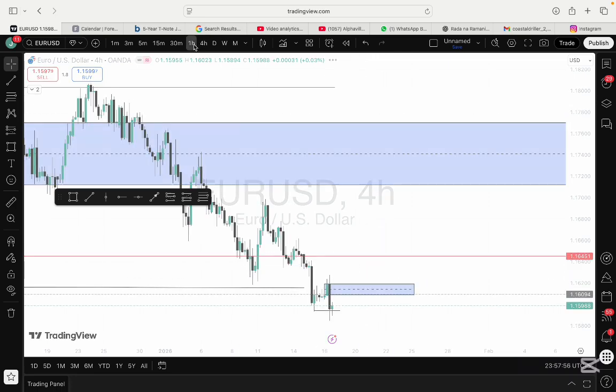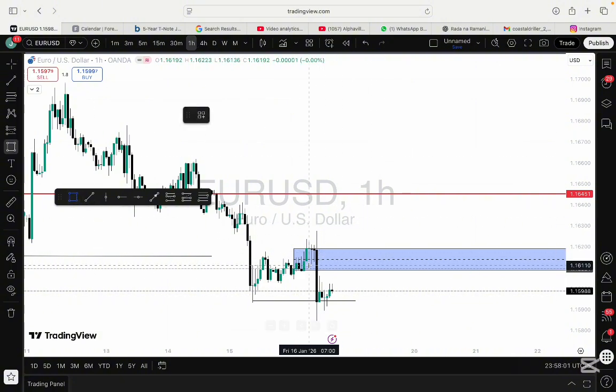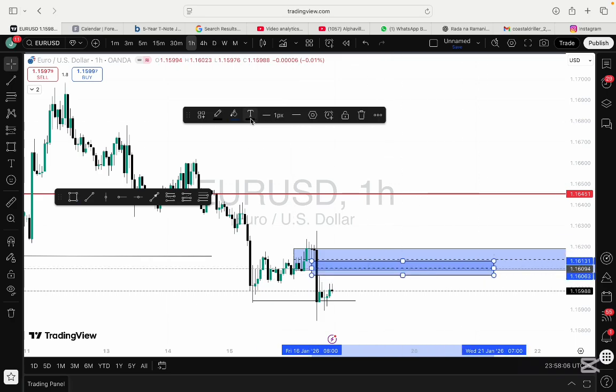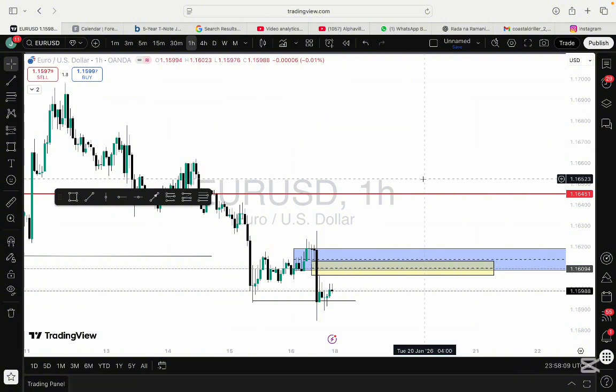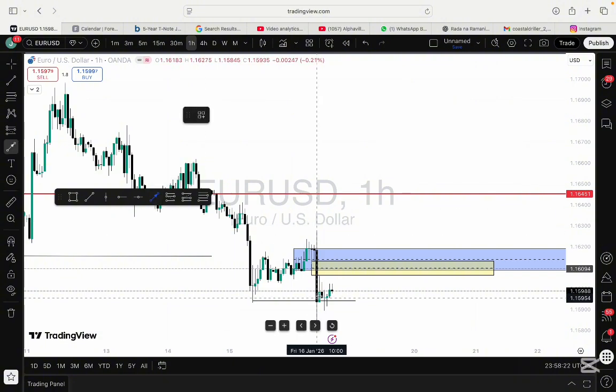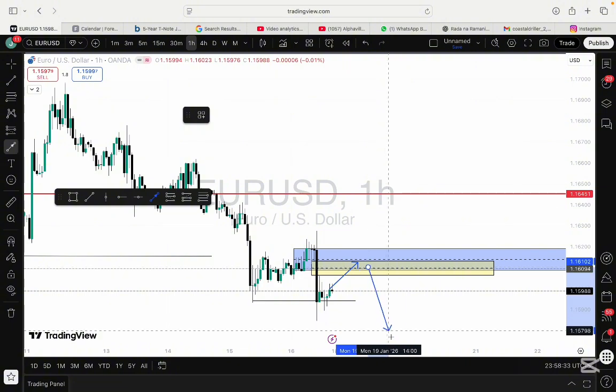So we go to top-down analysis on the 1-hour time frame. As you can see, on the 1-hour time frame, we also have a fair value gap in between this region. Let me mark the fair value gap in a different color, maybe yellow. So price will return to this point, then drop also to this breaker, as you can see. So dropping from this point, let's say it hit this point, then it drops from this point.